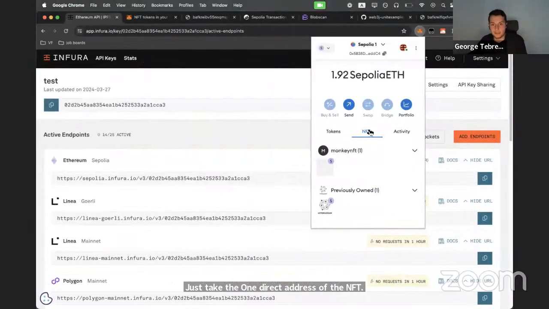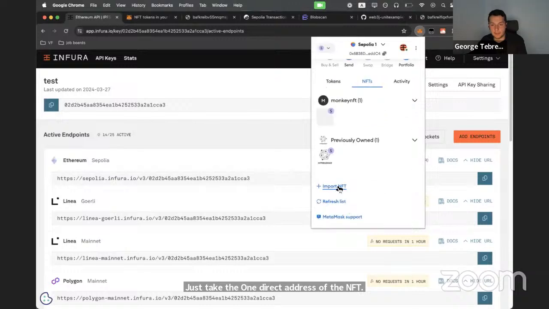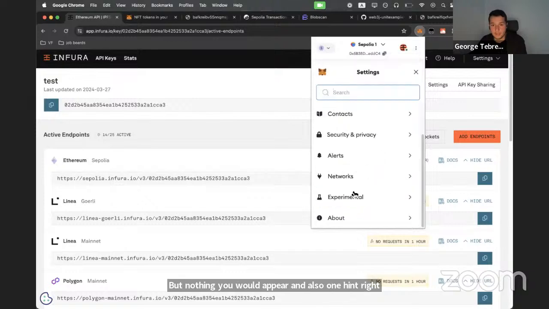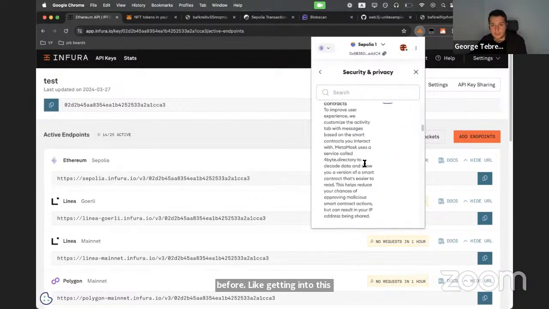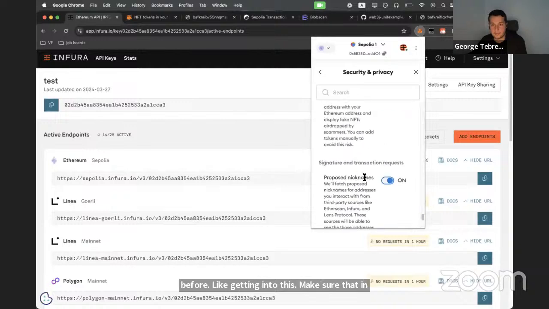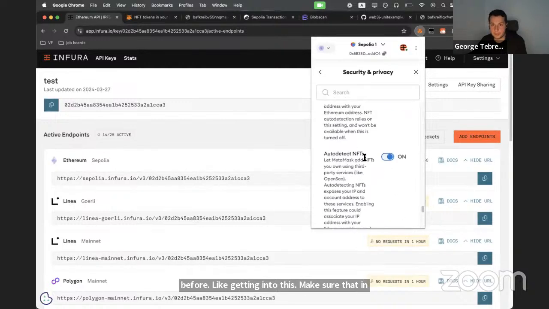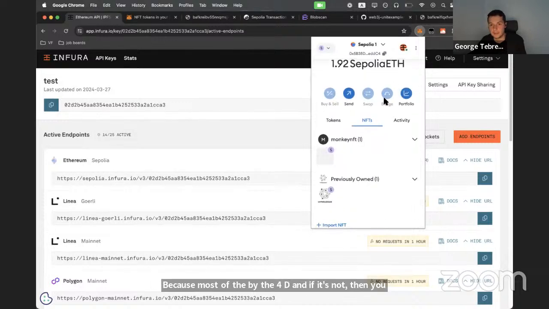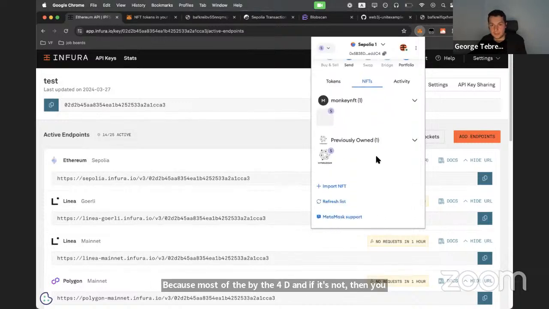Go back here on the NFT, and you have here the import, because you can do the refresh, but nothing will appear. And also one hint right before getting into this: go make sure that in security and privacy you have auto detect NFT on, because by default it isn't, and if it's not, then you have troubles in getting your NFTs, especially on the test networks.